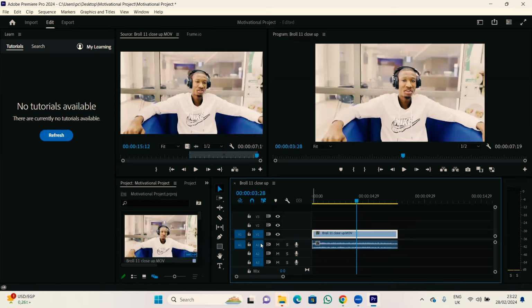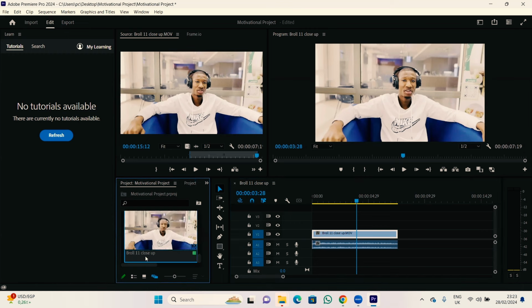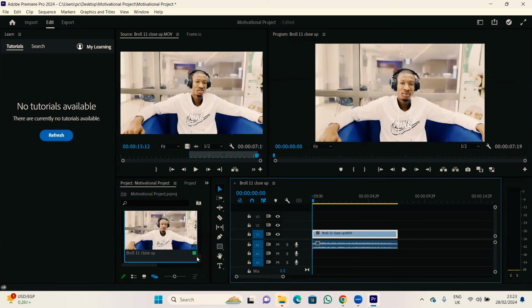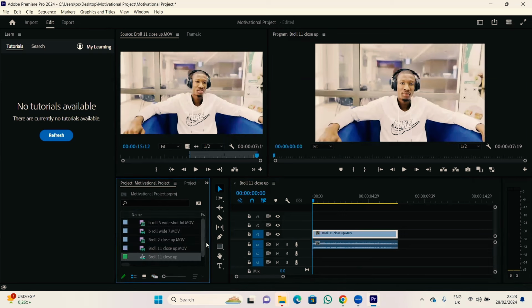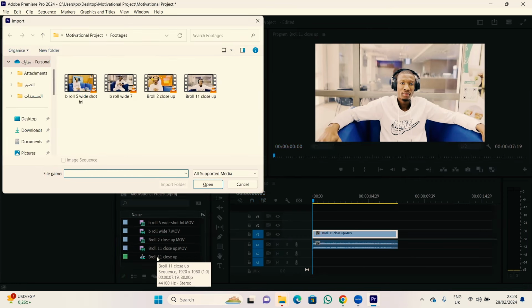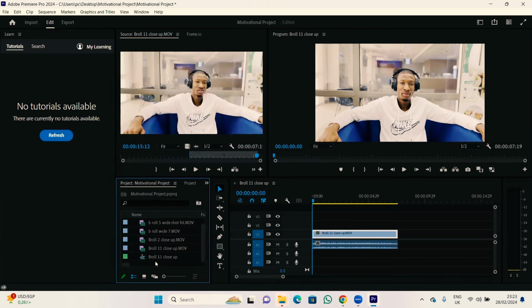Now you see you have A1, A2, A3, right? What this means is there are some clips you'll be working with where you'll be using more than one audio, more than one sound, right? Let's say you want to add background sound to this. What you do is you come here to import media. You either press Control I, or you double click there, you left click here twice.